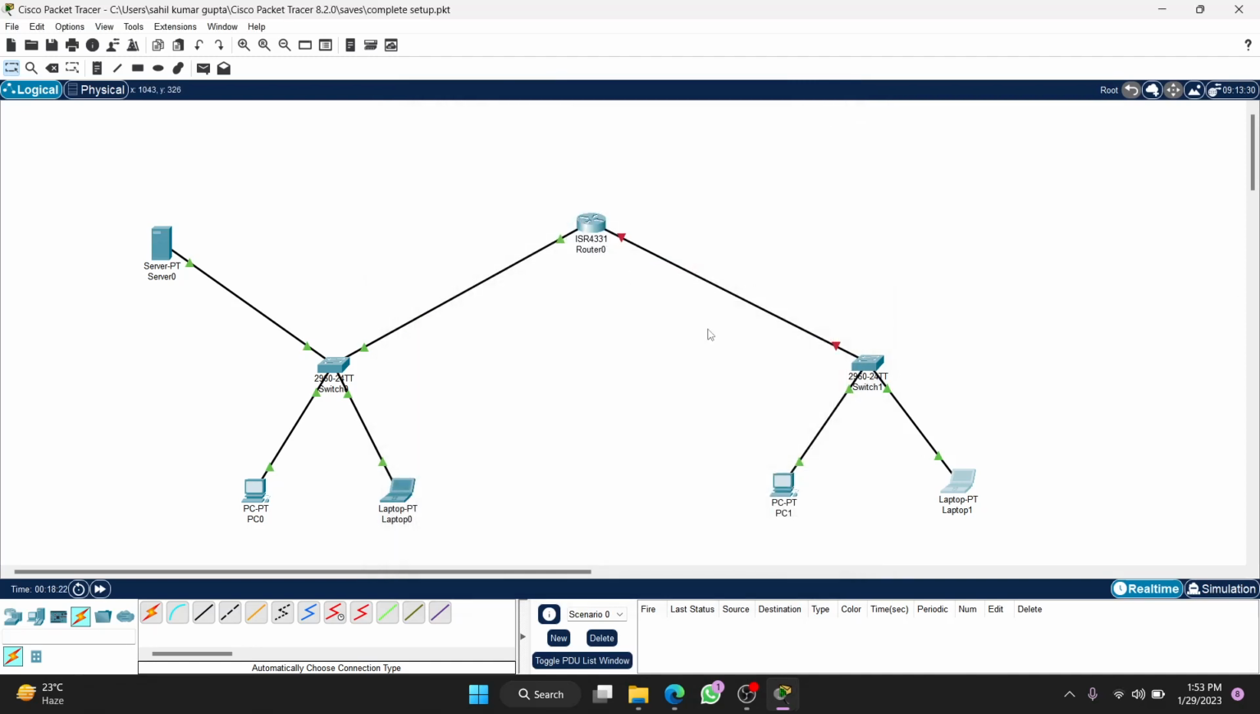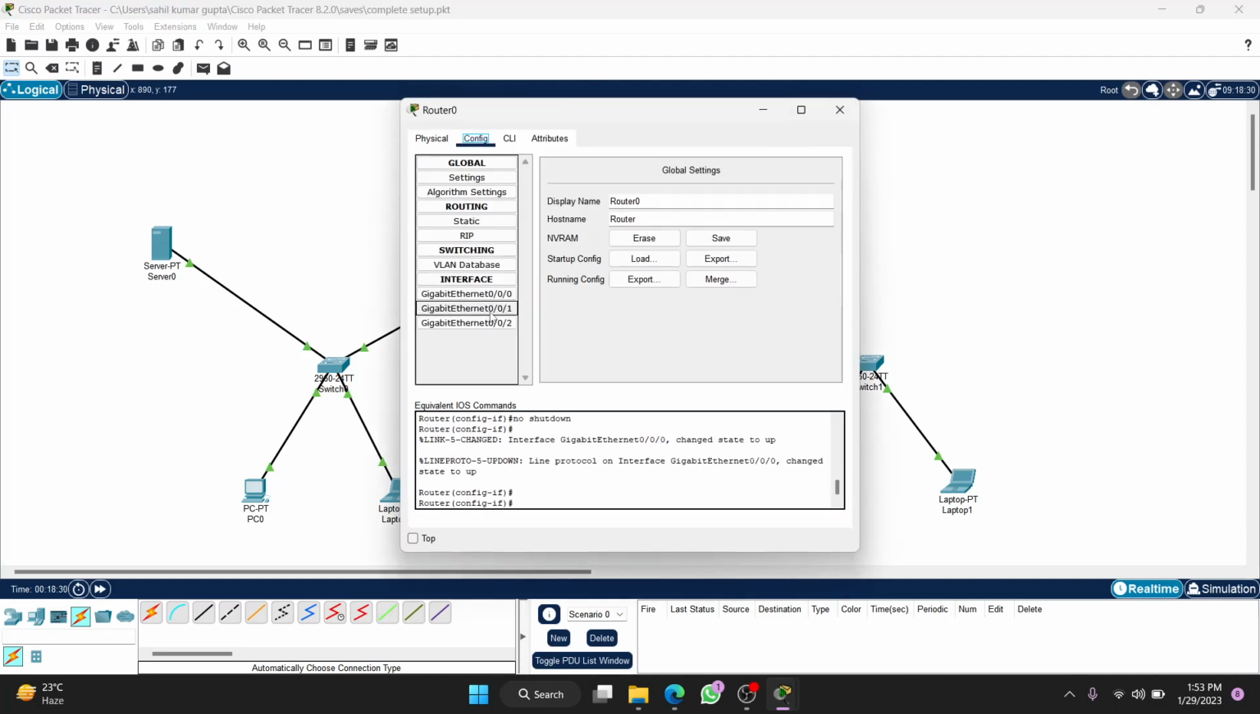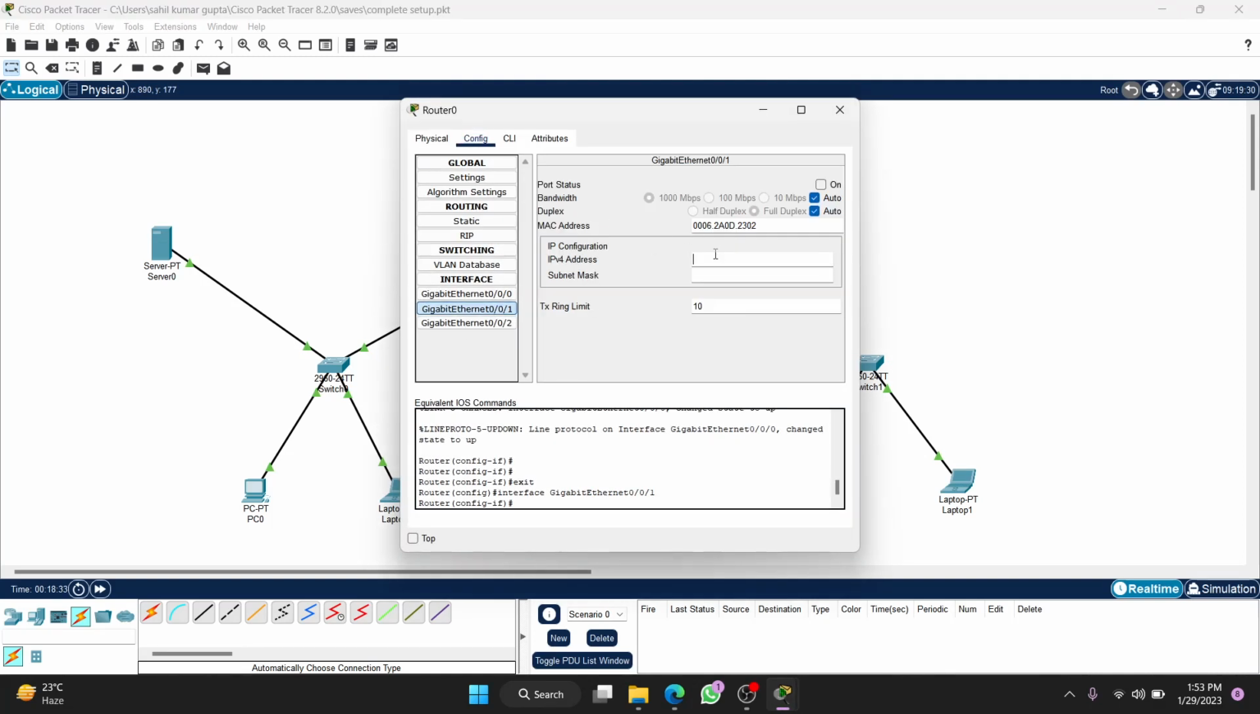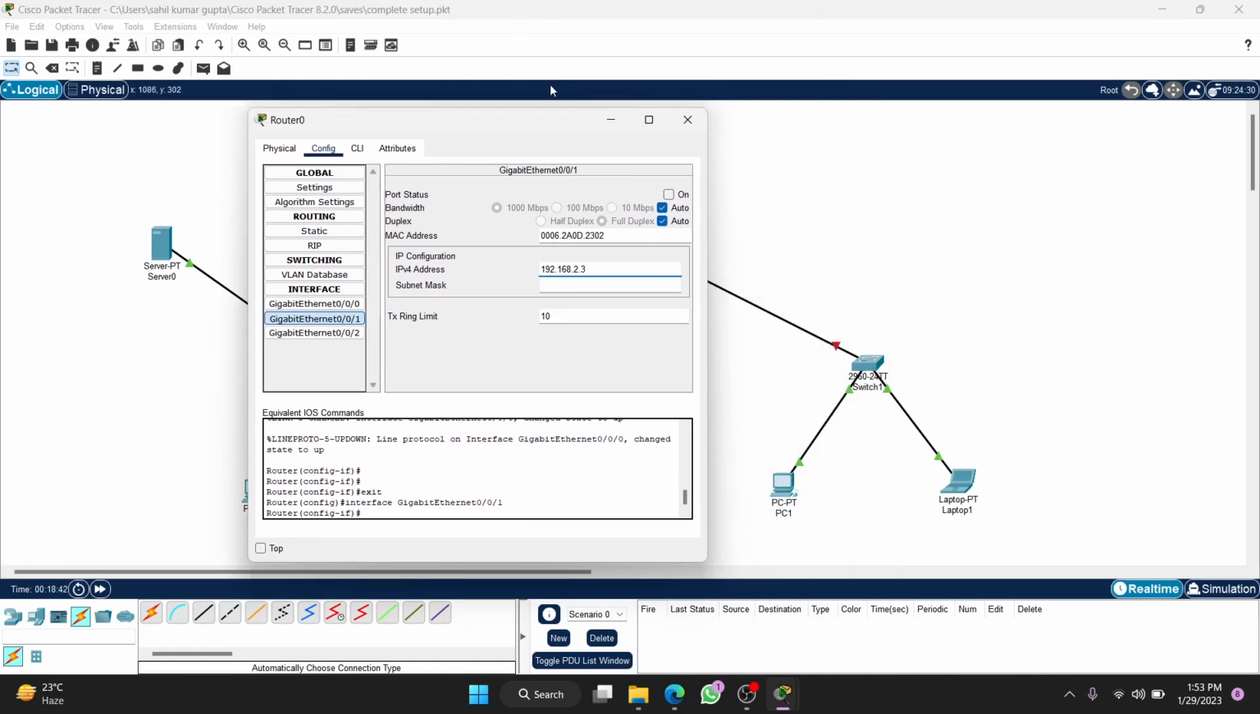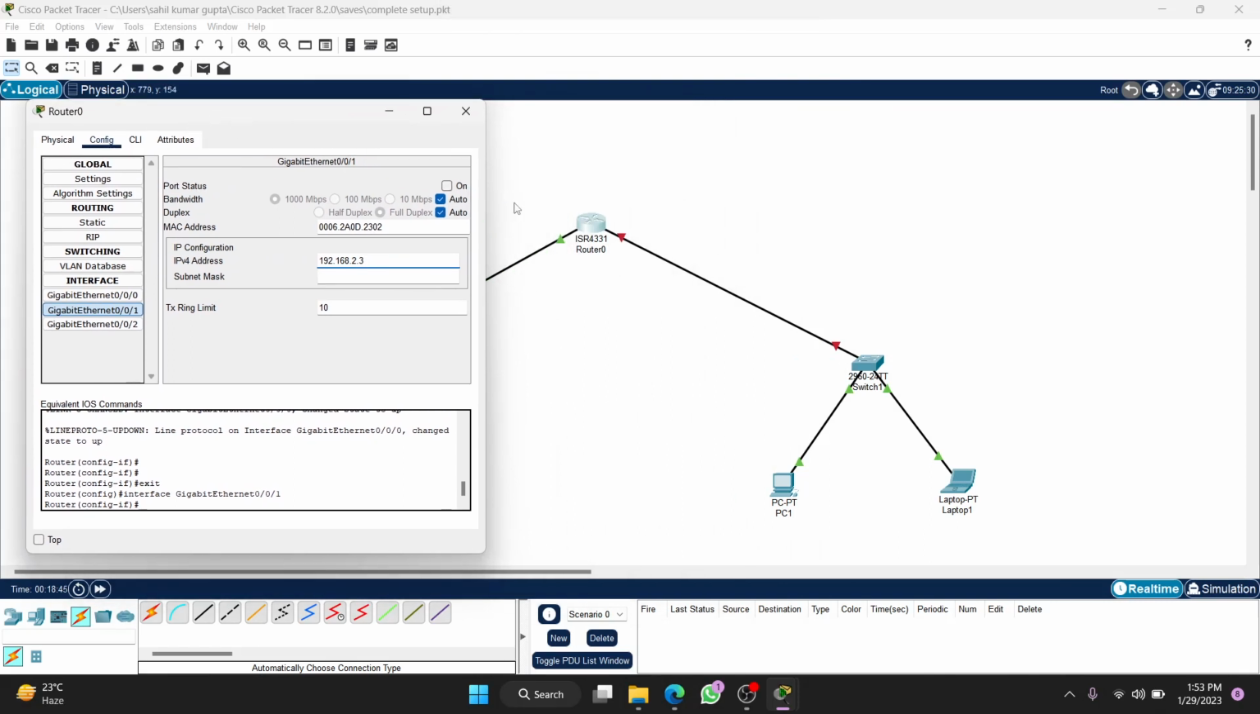The other half of the router is connected to this part of the network. Let's see which portion: that is 0/1. We'll click on this. The IP address of this side will be similar to network 2, that means 2.1, 2.2, and the IP address of this half of the router is 2.3, so that it is connected to the different network. I will just turn it on and the signal will turn green.